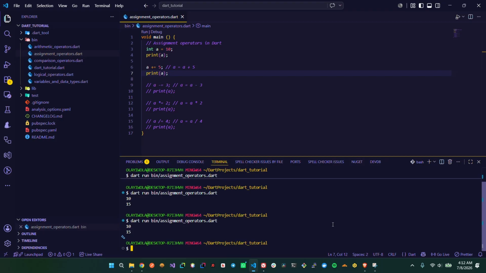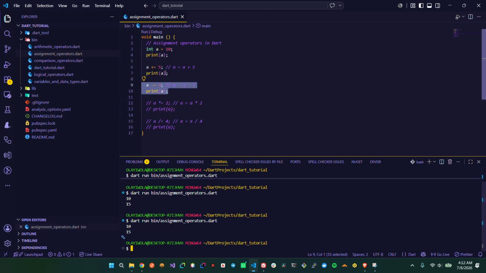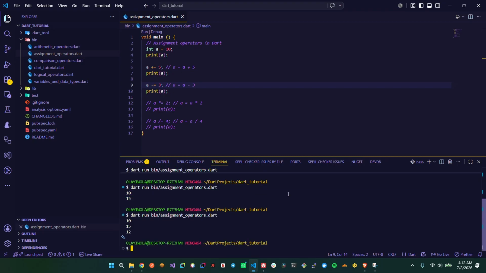You can see 5 is being added to a. Then we have the next one, minus equals to. It's another assignment operator whereby we subtract 3 from whatever we have. We already have 15 here. 15 minus 3 is 12, I think I can do that from my head. All right, I'm correct, we now have 12.